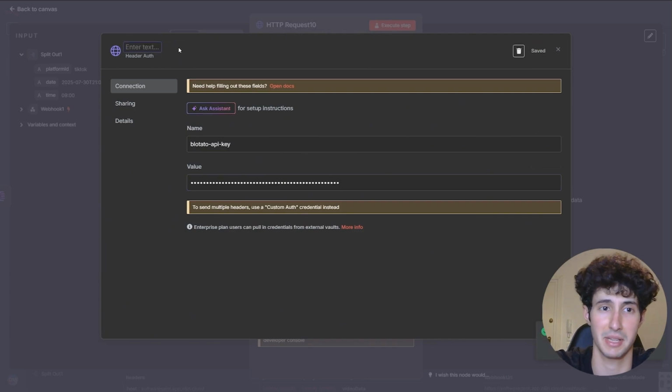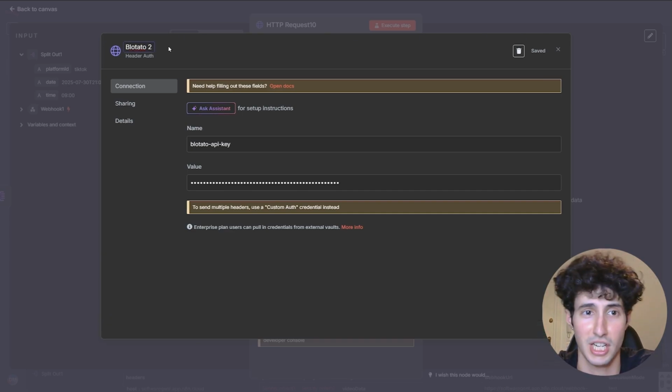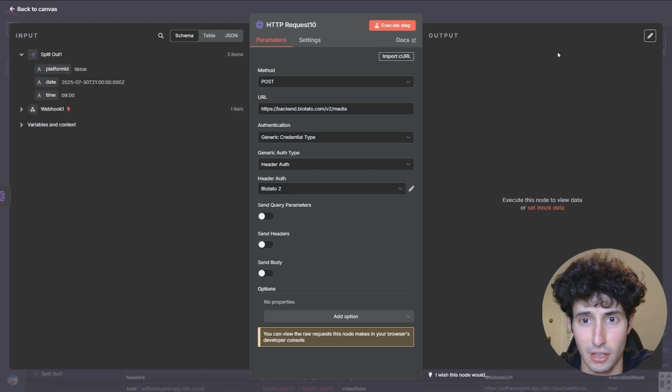Let me also rename it now that I'm thinking about it, so I don't actually forget it. So I will name it Blotato 2, since I already have saved my credential once, and I'll click on save. And now I can simply close this off and make sure I select it, so I'm actually authenticated.